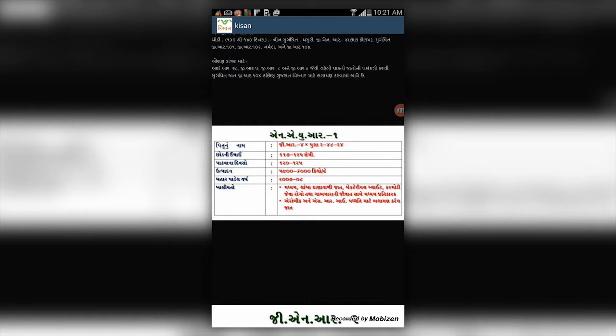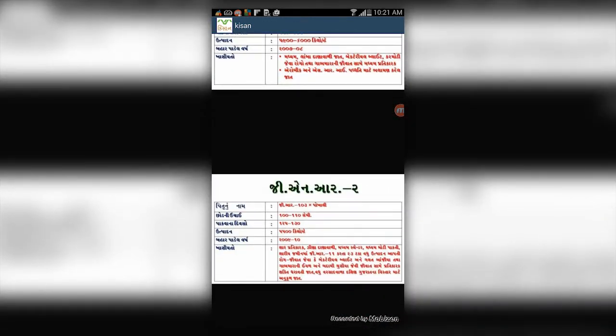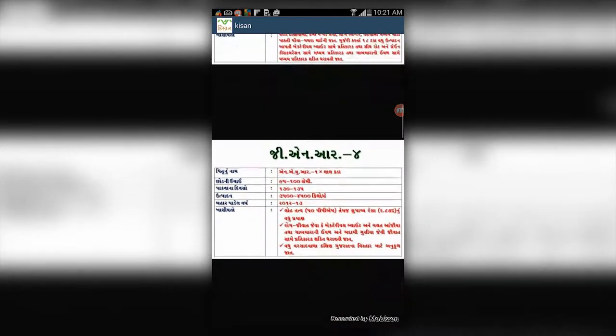Now see it here, different varieties are given by name. It contains the different variety names with full details like the name of the variety, the height of the variety, how much time it will take to harvest, how much production of that particular variety will be obtained per hectare, and in which year the variety was released. And in the last step you will see it contains the different features of that particular variety.